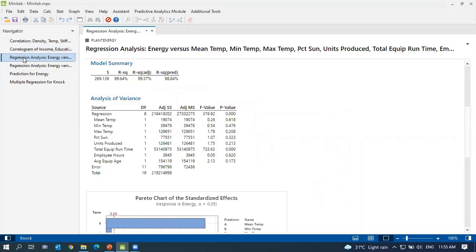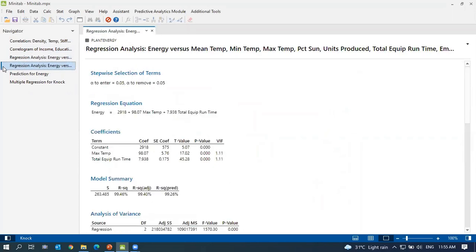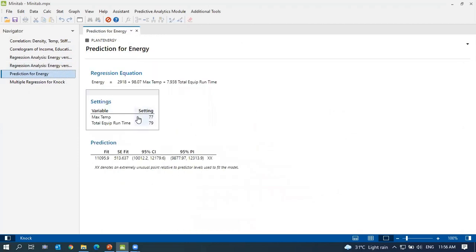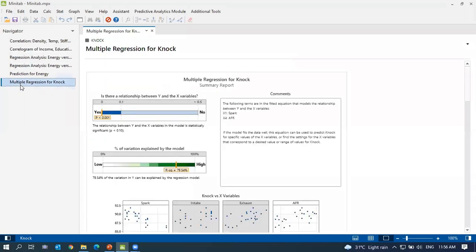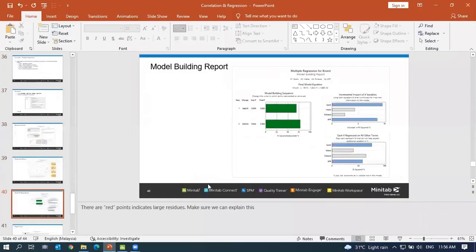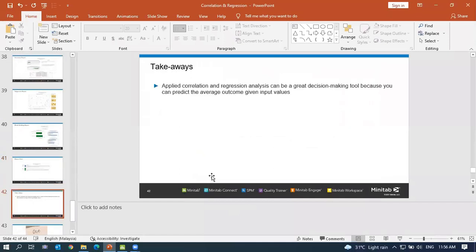So we want the simplest model. You can use stepwise models, and after you get the best model, you want to do the prediction. We also have an alternative to regression with the Assistant menu button. Okay, so I think applying correlation and regression analysis can be a great decision-making tool because you can predict the average outcome given the input value.